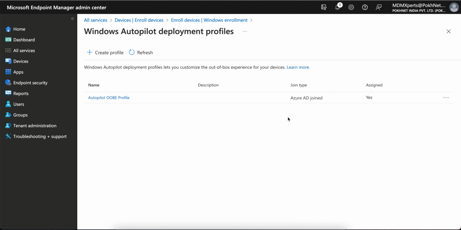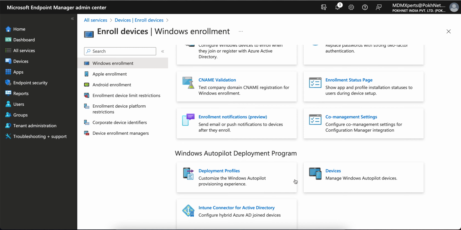Similarly, if you want to apply hybrid Azure AD join and assign it to another users group so that they will use hybrid, you can have multiple Autopilot deployment profiles: one for hybrid Azure AD, one for Azure AD join, and apply them to different sets of devices. I hope you have learned how you can create the Windows deployment or Autopilot profiles, so that you can onboard your Windows machines very easily.